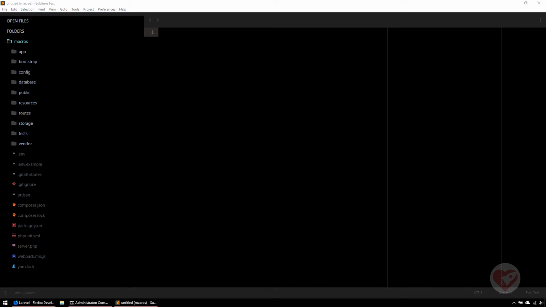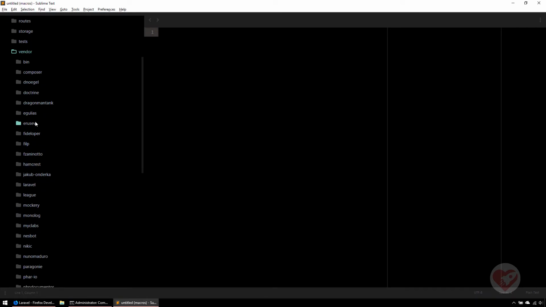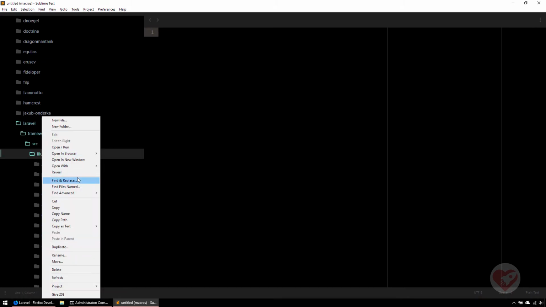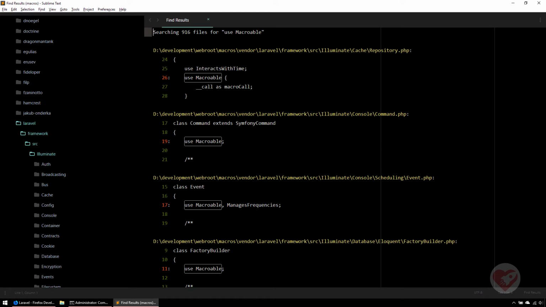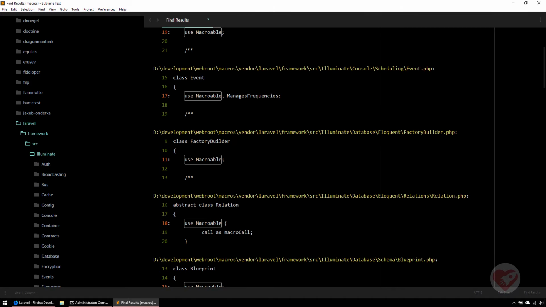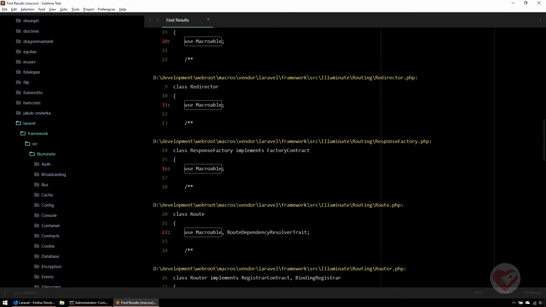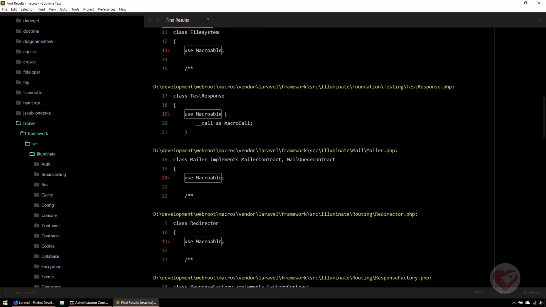Macros are basically pieces of code that you write that get attached to a specific class. In this example, we can go for the collection class because it's a good example to show you. You can use macros on a lot of classes in Laravel as long as that class has the macroable trait. Let me go to the vendor Laravel folder and search for "use Macroable". As you can see, all of these classes, repository, command, event, factory builder, blueprint, mailer, they all use Macroable. It means they can be extended with macros that you put there, basically an additional method that you create. From there on, you can call it wherever you want in your web application.